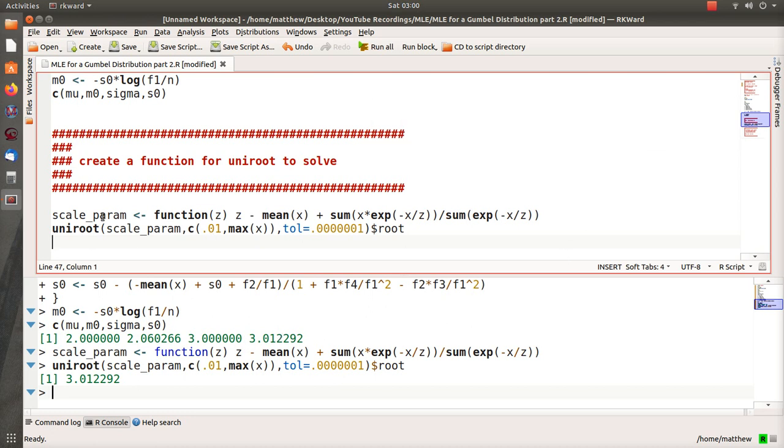And then we would take that, of course, and plug it back into our estimate for mu. But the tricky part of finding the maximum likelihood estimates is first finding the scale parameter, and then that easily substitutes back into the mu parameter.